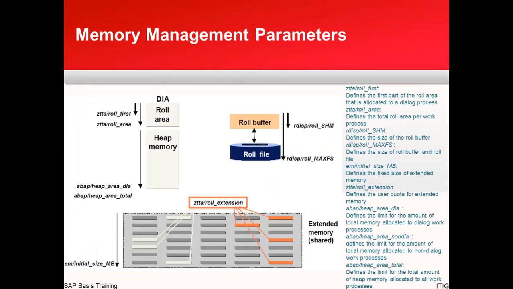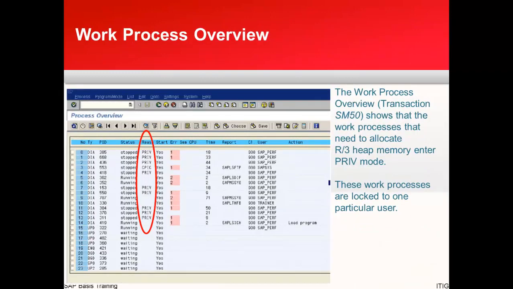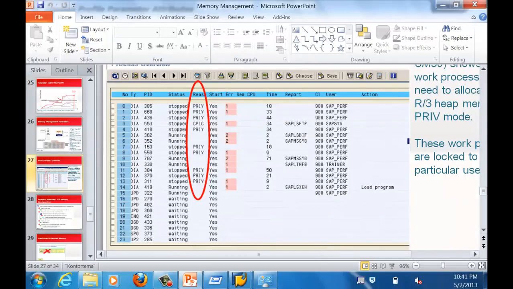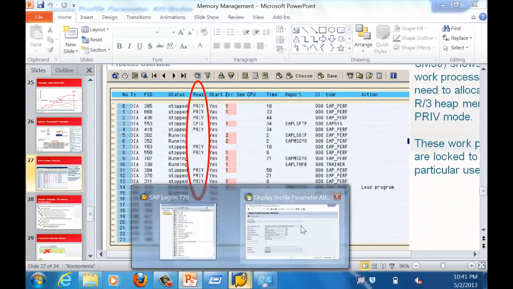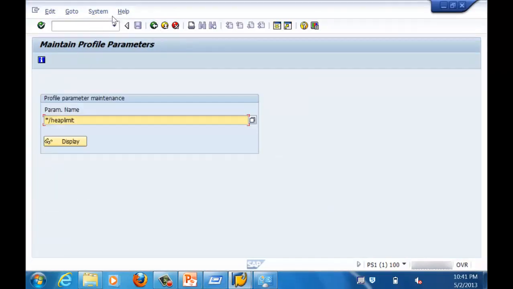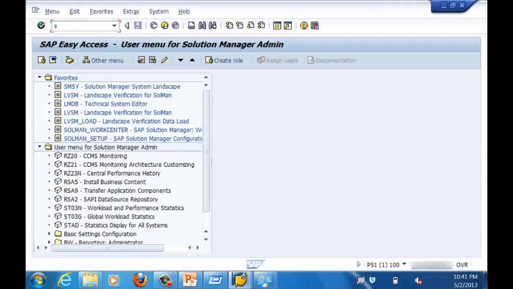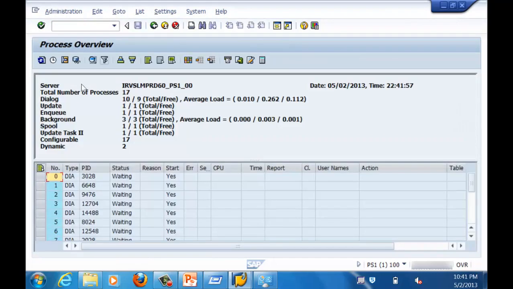Now, the memory management parameters we just saw are the different parameters which are available. You can see the current value. Let's go to the next slide, where it is showing the work process. Basically, if we go to the transaction called SM50, let me take you to this particular transaction. SM50 shows the different processes which are there in the system. If I type SM50, here you can see the list of the different processes which are available.